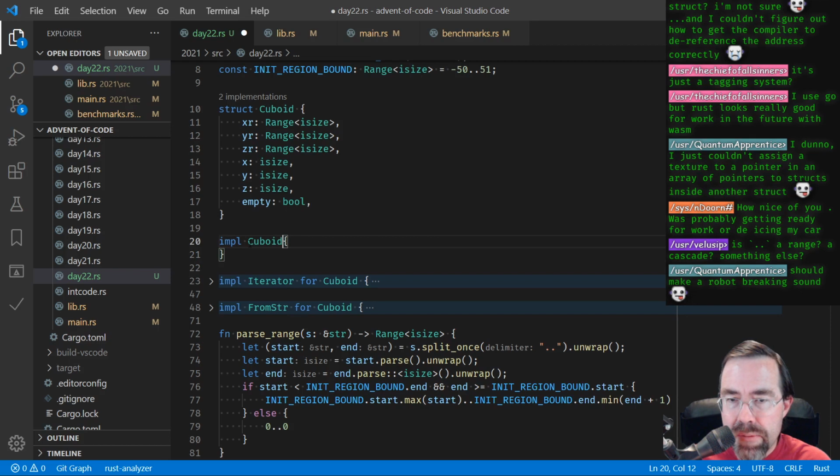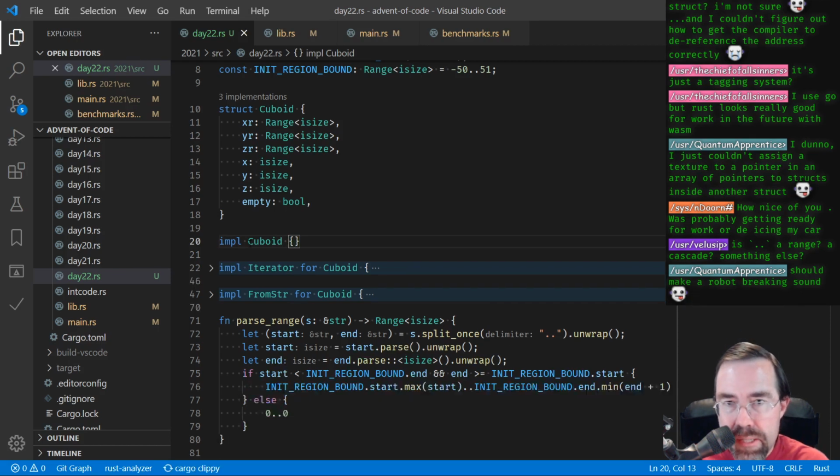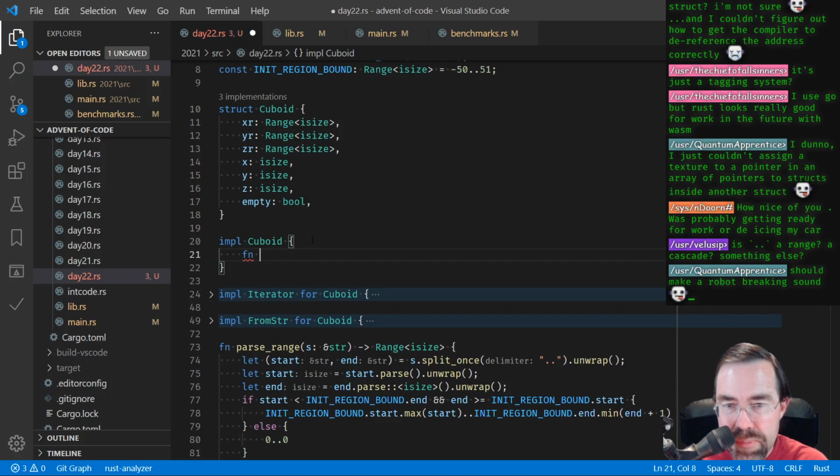this is one thing I haven't figured out in Rust yet. What's the style point? Do people have custom methods first and then trait implementations, or do we have trait implementations first and then custom methods? I really don't know which one is better.